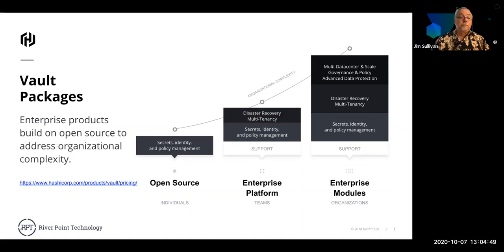And so for Vault, it looks a little bit like this. And you can go to that link on the bottom and see all the different modules and features that are available. But for open source, we have secrets management, we have credentials, we have identity and policy. All of those things are available to you today, and again, focused on the individual. When you move to the enterprise platform with Vault, we enable disaster recovery and multi-tenancy and monitoring, so that you can then start to build out the solution as it becomes more valuable and more your business relies on it more in that environment. And then in addition to the enterprise platform, we have additional modules, the multi-data center and scale, governance and policy, and advanced data protection. And I'll just go over those really quickly as we go through this.